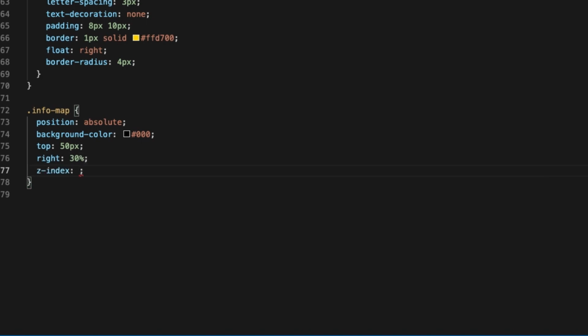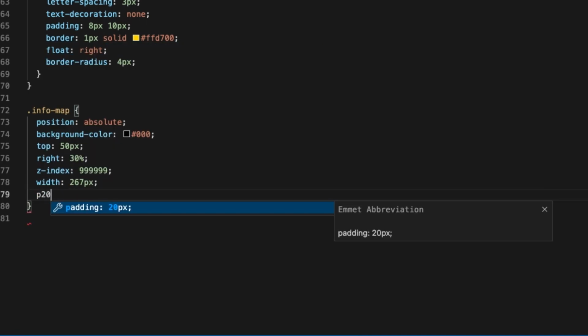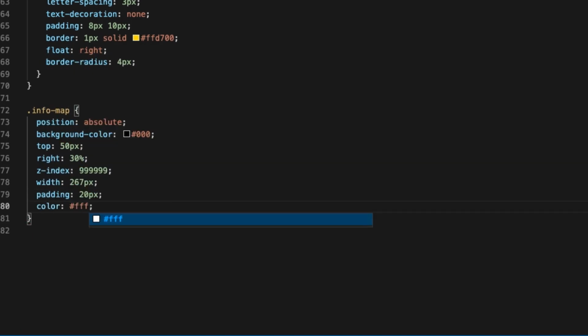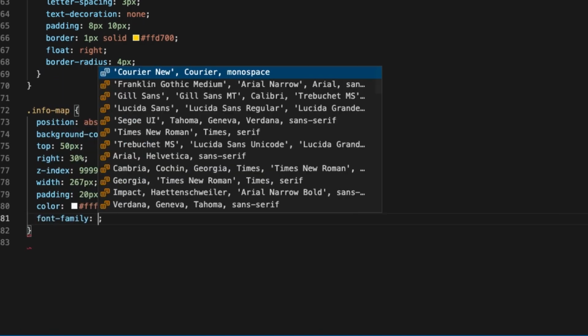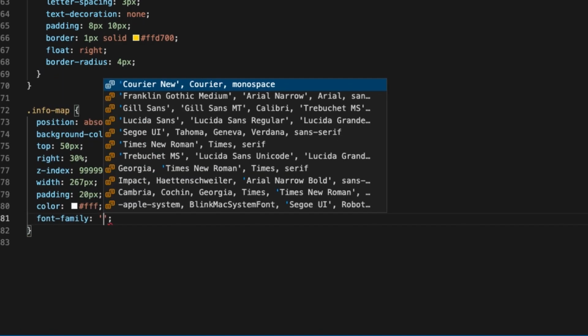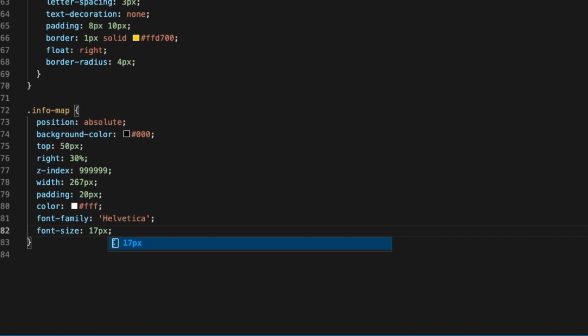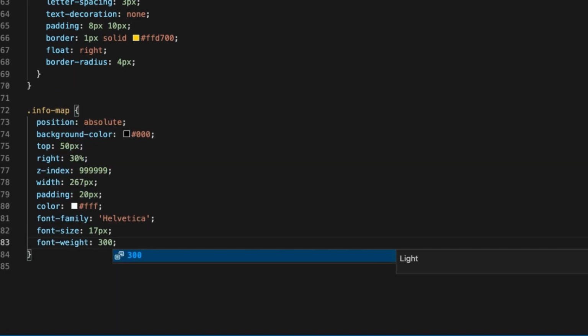And this box will be on top of everything, so set the z-index to 999999. Width will be 267 pixels. Set the padding to be 20 pixels on all four sides. To make the complete contrast, set the color to be white, so FFF. For the font family, I will use Helvetica. And for the font size, set it to 17 pixels. I want the font weight to be slightly thinner, so set the font weight to 300.